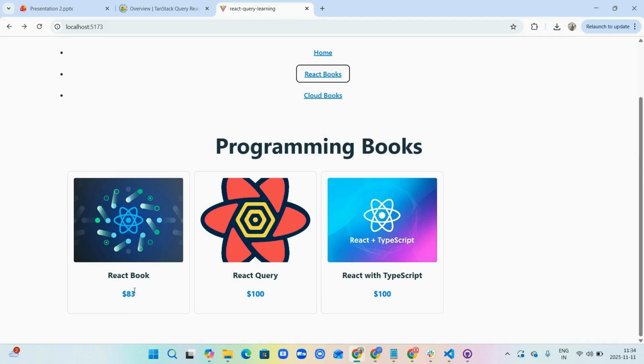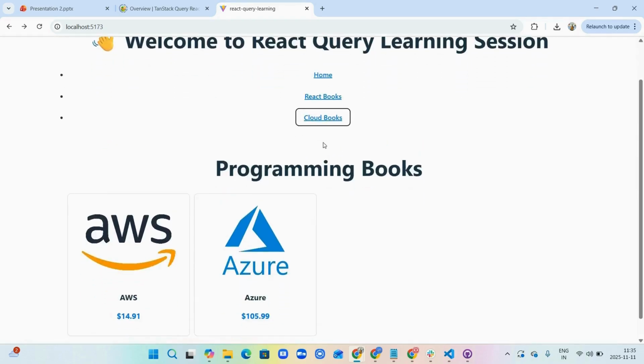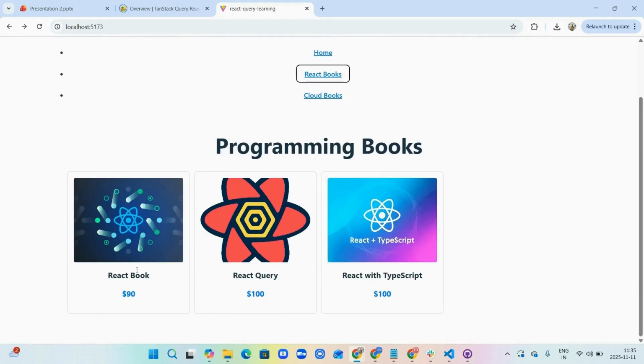You can take a look at it once again. Now we have $83. I am going to click the Cloud books and now I'm again going to click the React books. So $83 took a second. What that means is the $83 is cached data that took a second. So this means it is refetching in the background and showing the fetched data.